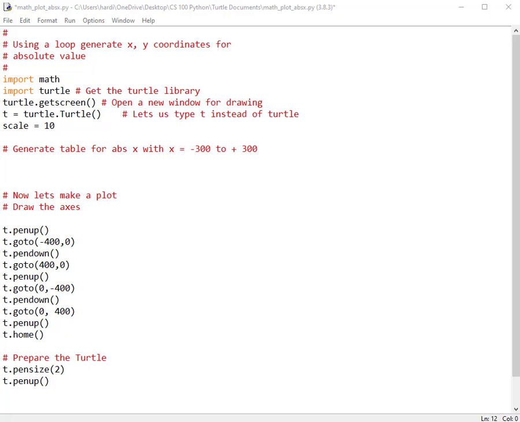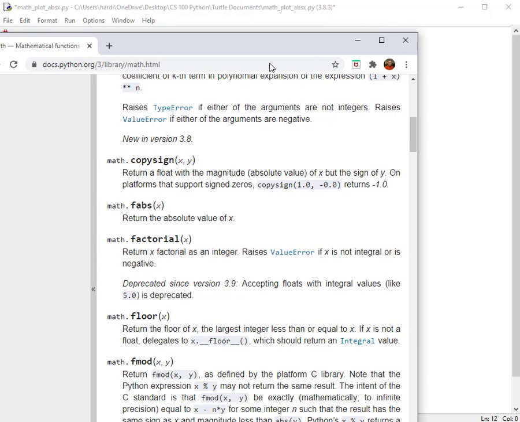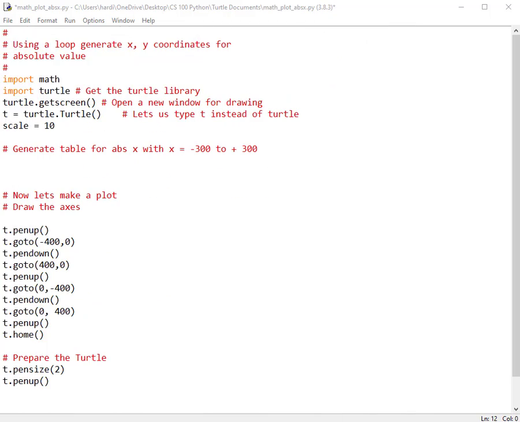And if we look at the documentation, it doesn't have much to say. It says returns the absolute value of x, which is, of course, what it does, right? Okay, so now let's write a program that will plot that. The first thing I want to do is what we did earlier. I just want to go ahead and look at the table of output values.